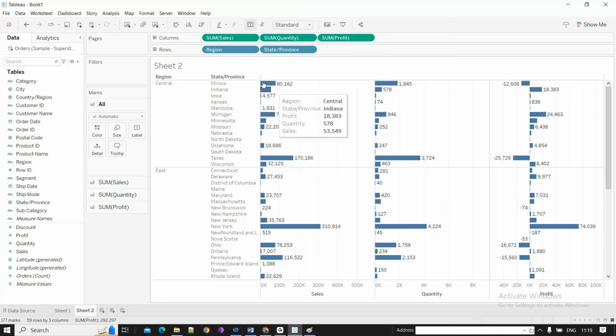Instead of hovering the cursor, I just want to see it in the central region. For Texas, how much is the revenue generated? What is the quantity sold? What is the profit? This is a loss, right? It is in negative, so it is a loss. This is how we can develop a simple report by adding dimensions and measures into the rows and columns. And you can swap the rows, guys.